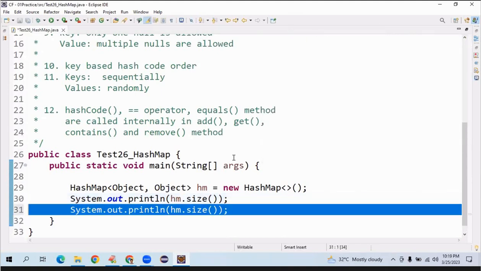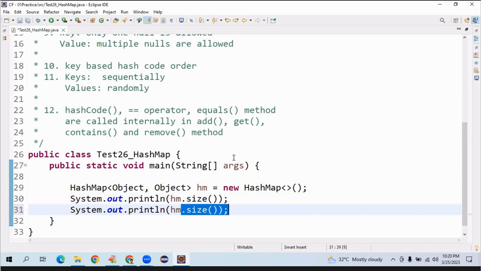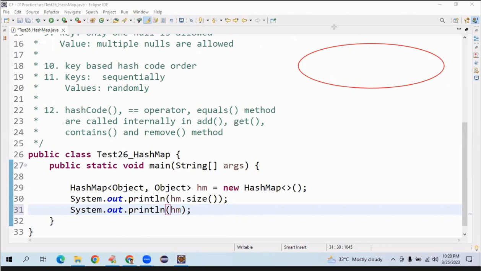Okay, next. Now I want to display elements or entries. Tell me, does a map contain elements or entries? Map contains entries. So tell me, when you display a collection object, there are two hierarchies of objects. One is collection based objects. Number two, what? Map based objects. There are two types of collections. Elements are stored in array format.